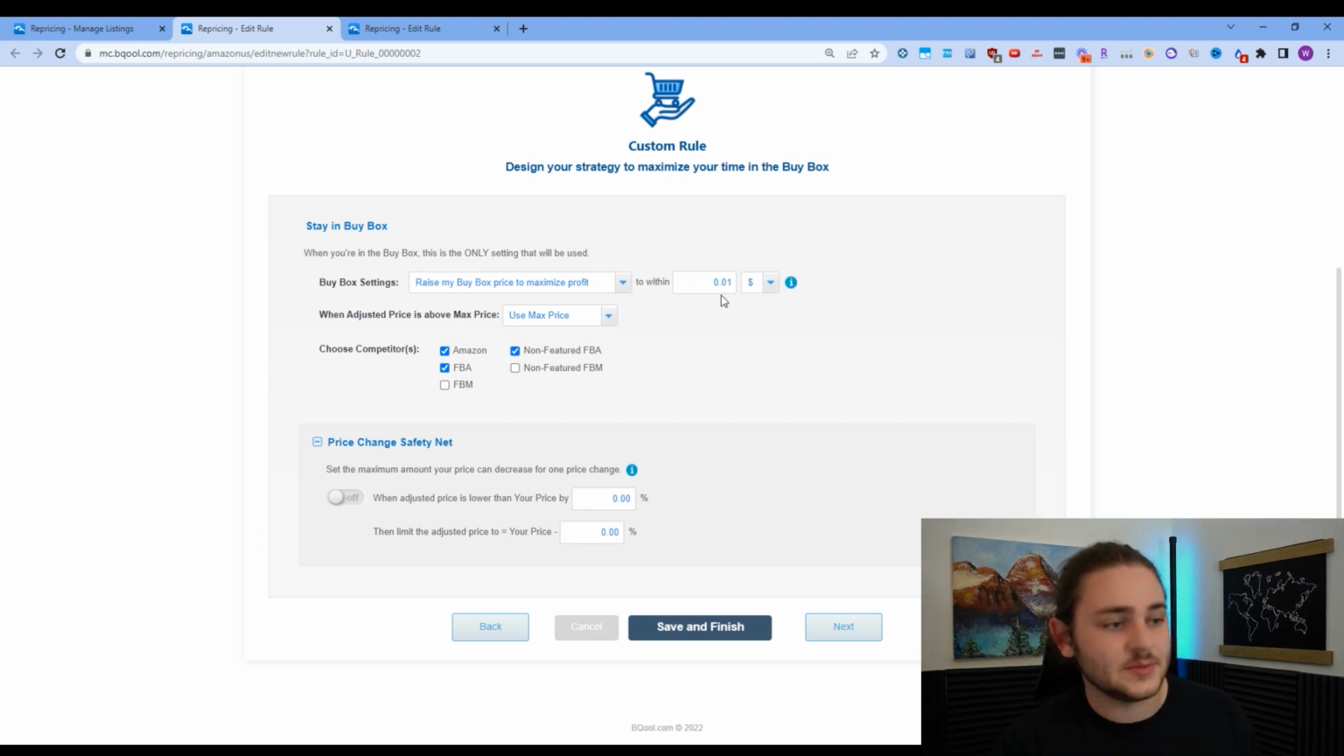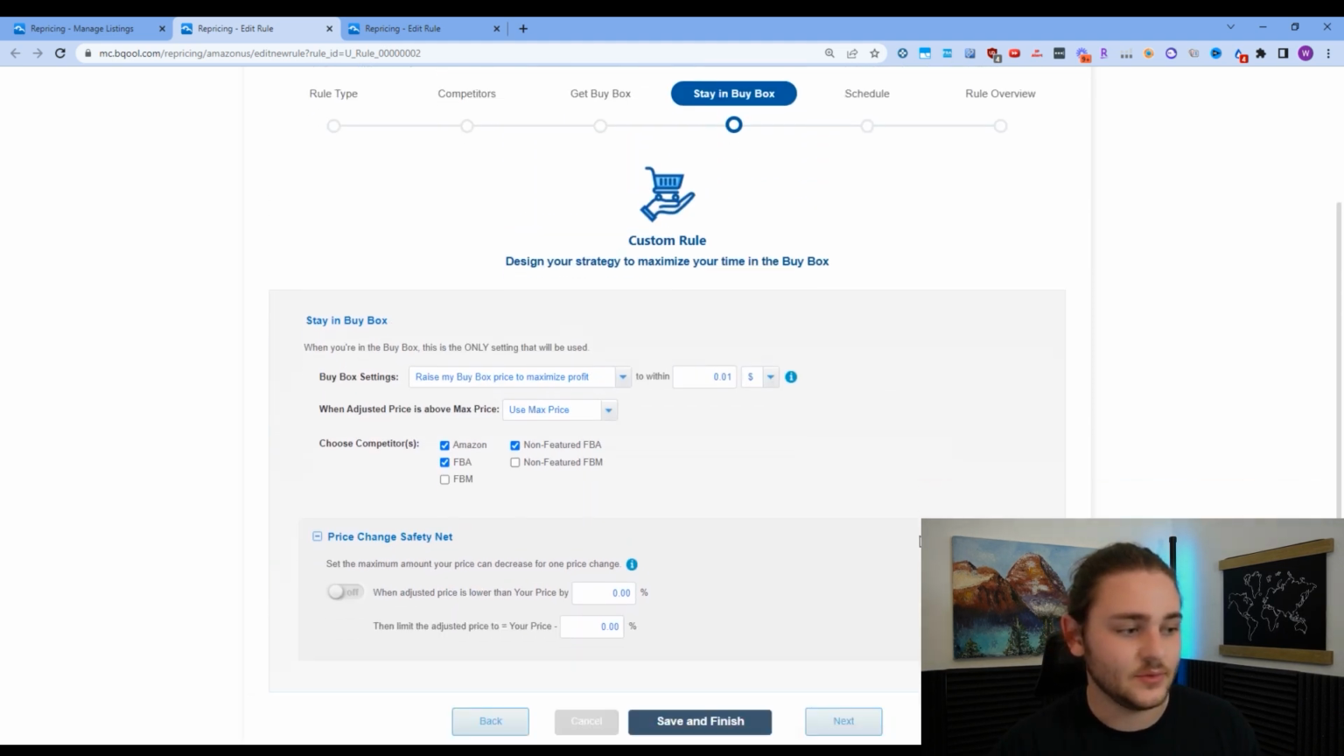So I set it to maximize profit within a penny, which basically is just going to try to inch up pennies at a time, sneak its way up. And then this is kind of similar as before. We're just going to base it off max. And then our competitors are still FBA and Amazon. Again, you've got that price change safety net if you want to do something like that as well.